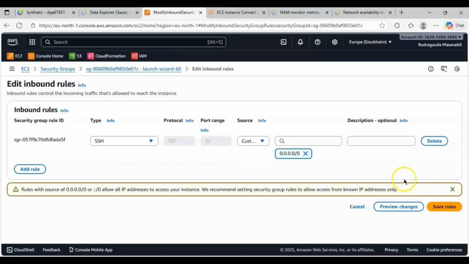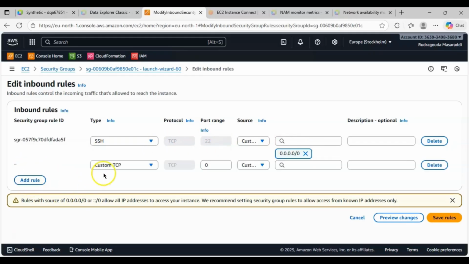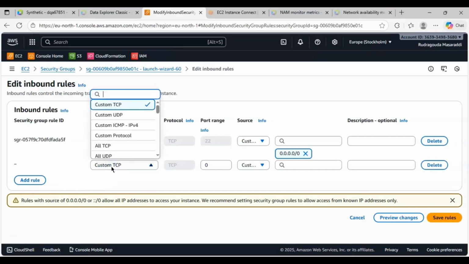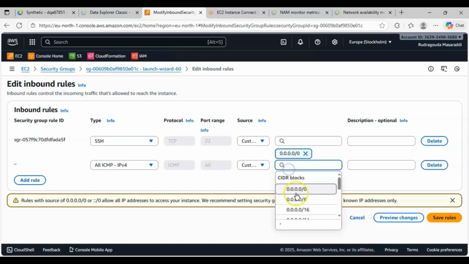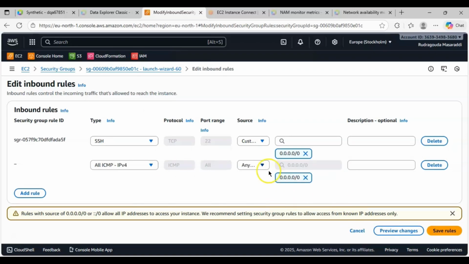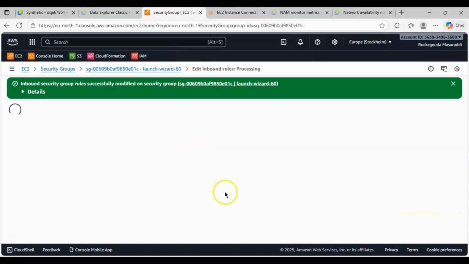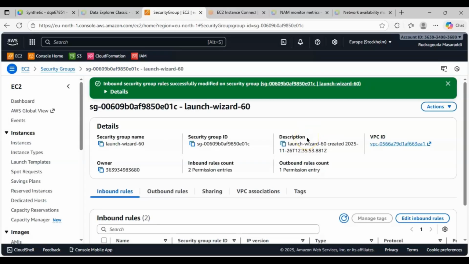Let me click on edit inbound rules and then click on add rule. Right now it is allowing only TCP, that is 22. So to add an extra rule, you can click on add rule and here you can search. I am interested in the ICMP part. Okay, all ICMP IPv4 is available, and I'll select everything, meaning any, then click on save changes. So what happened now is we have enabled ICMP on that particular server.